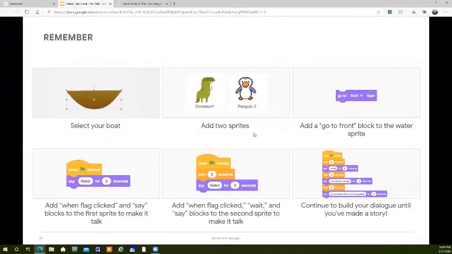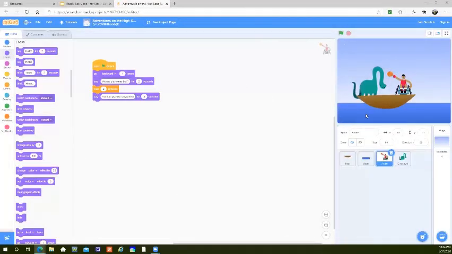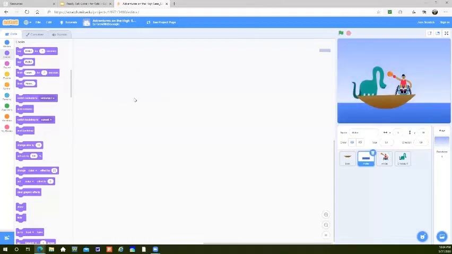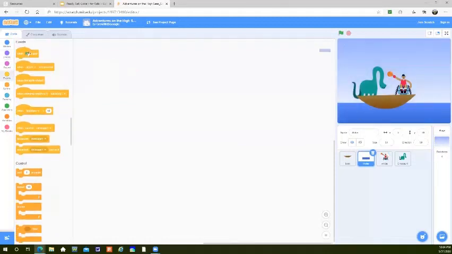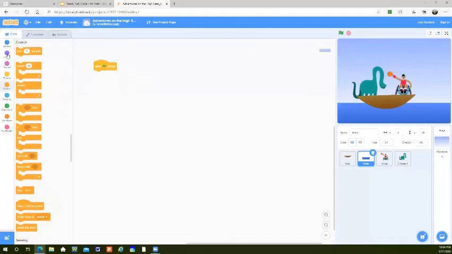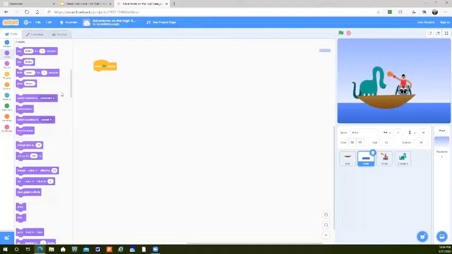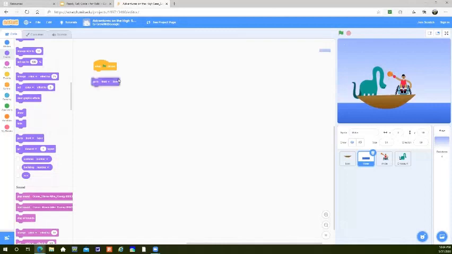So we've selected the boat, we added 2 sprites, we added go to front block to the water sprite. Oh, we did not do that. Maybe that would help, because the water is a sprite too. So let's do event when the red flag is clicked. It looks, go to front layer. Let's see if that works better. There we go. So now it looks like the boat's in the water. That looks better now.